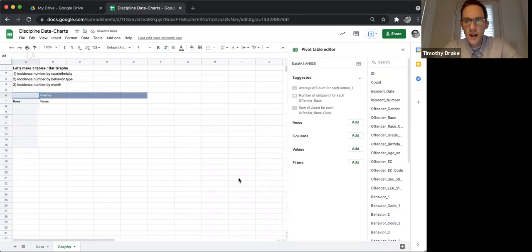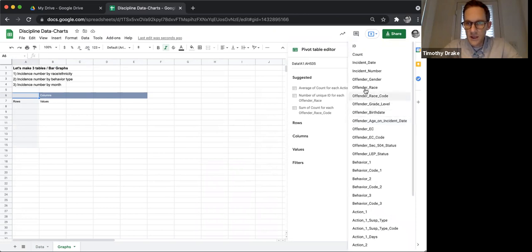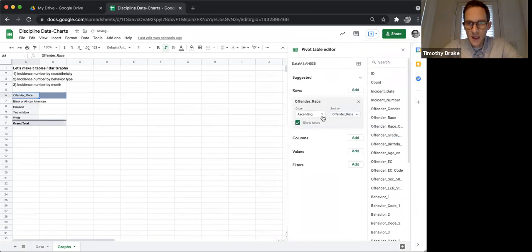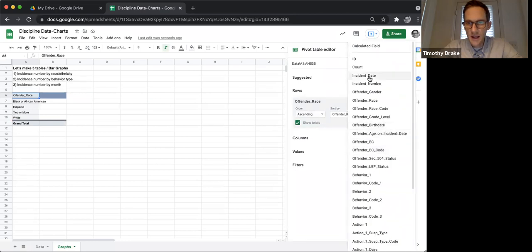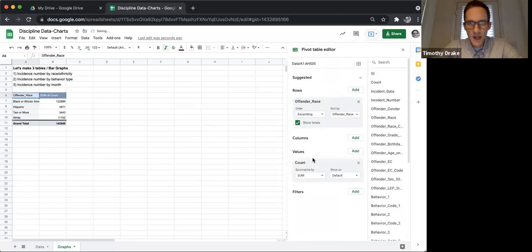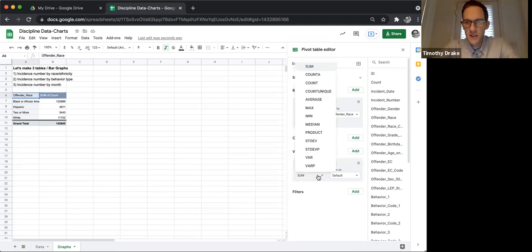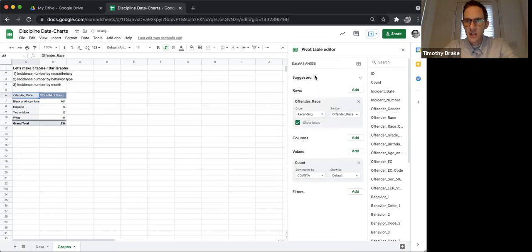So for this first one, I want the racial ethnic group on the row. So I'm going to add that here, and that was the offender race. And on the values, I want to add just the count, okay? Now it defaults to sum, and if you remember, that count variable is just counting 1, 2, 3, 4, all the way up to the number that we have. But if we switch this sum to count A, it's just going to count the unique, if it has any content in it, it'll give it a 1, and that's what we want.